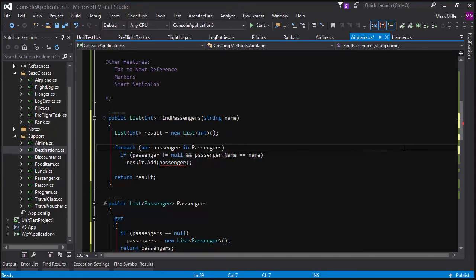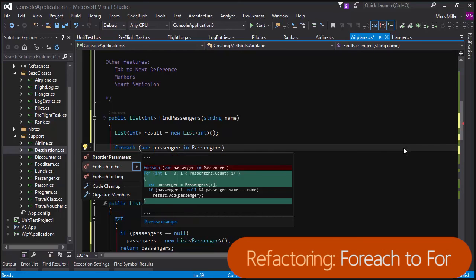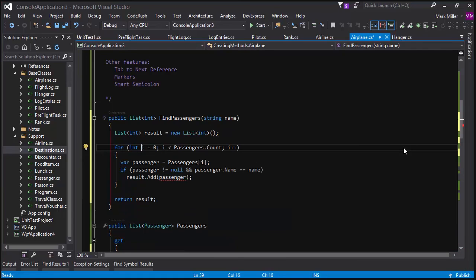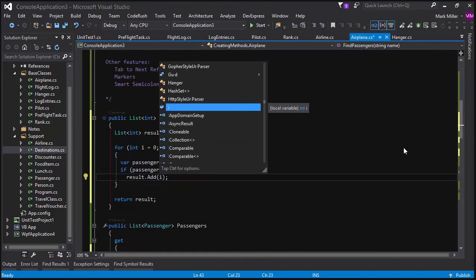Well, let's come in here. Again, I should point out we have code that doesn't compile. Doesn't matter. We're going to come in here and choose for each to for refactoring. And now we've got this I index here. That's the index, right? Which we need. And now we'll come in here and change this to simply I, like that.